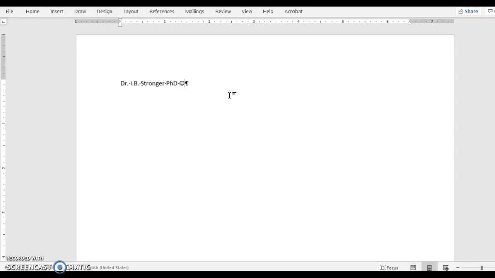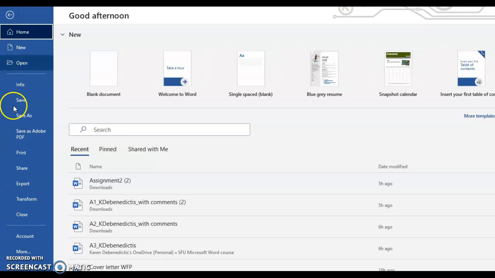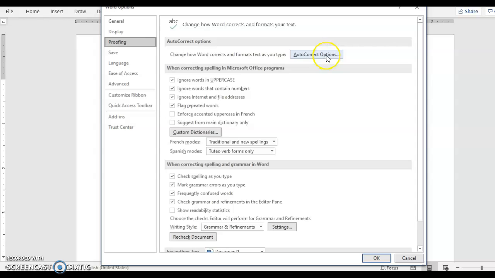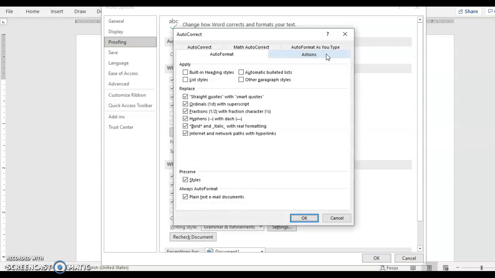So I am going to configure the autocorrect options for Word by going to File, scrolling down to Options, choosing Proofing, and then going to Autocorrect Options. Here I am presented with 5 tabs: Autocorrect, Math Autocorrect, Auto Format as you type, Auto Format, and Actions. For this brief demonstration, I am going to look at Autocorrect.